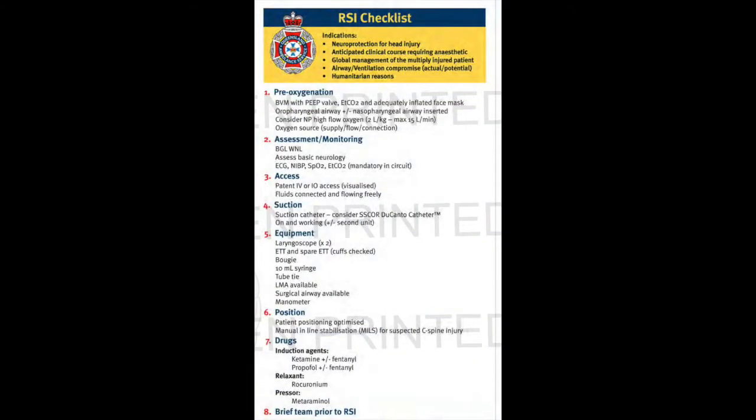Prior to any intubation, you should have an RSI checklist, and you should go through that checklist. So first of all, reminding yourself of the indications, because it's quite a heated scene, so we need to make sure that we meet our indications prior to the procedure. So obviously, pre-oxygenation, assessment, access, suction, equipment, position, drugs, and also brief the team prior to RSI. Really important to do all these.